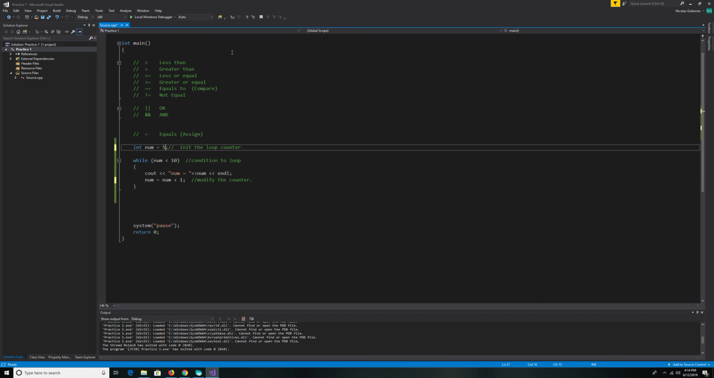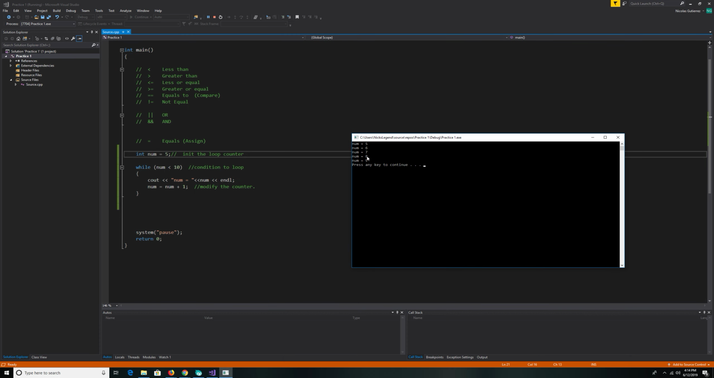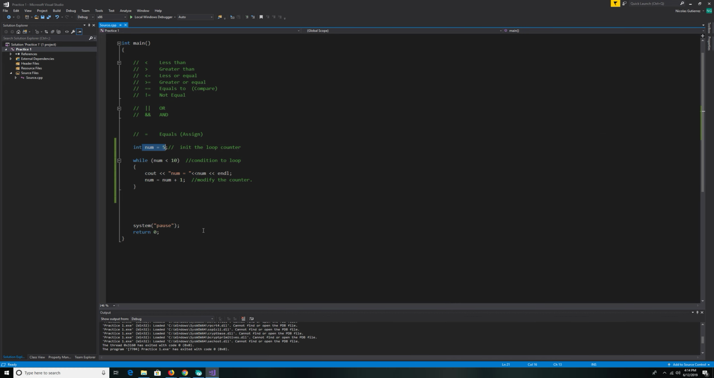If I want to start from 5, it will go from 5 all the way to 9. So you could change the initialization where it starts from. You could finish the condition up to where it's going to go. So if I change this to 15, it'll go from 5 to 14 because I didn't have less than or equal to. So I could change this value as well. So you could control how your loop will function based on those three statements there.